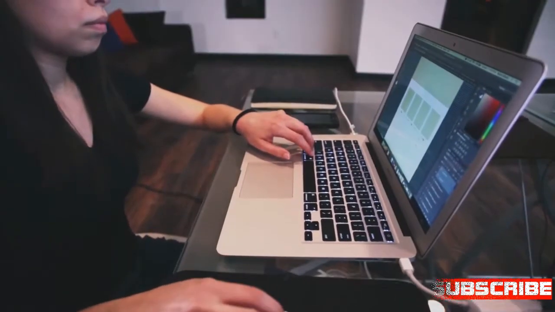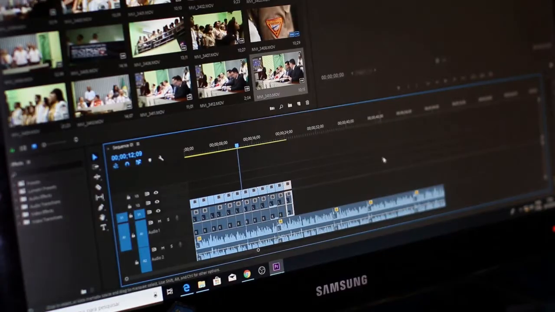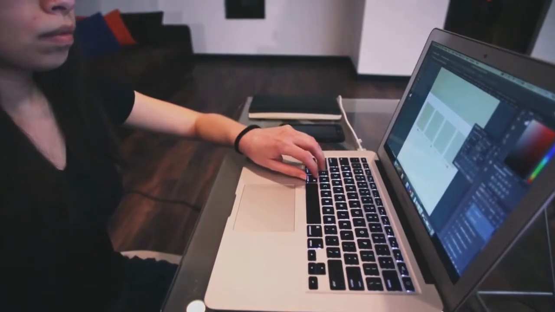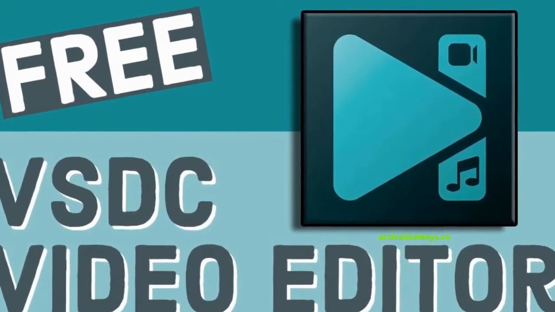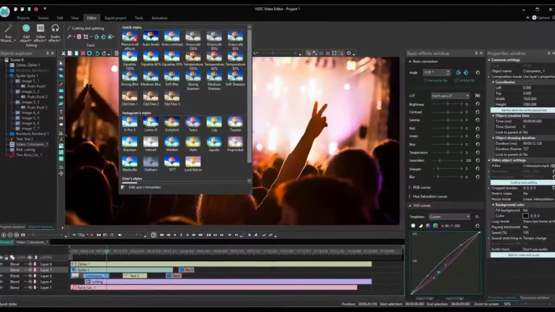If you're looking for a video editor to use or you want to try out a new video editor, this video will really be of help to you. Before we go any further, what is VSDC? This is a non-linear editing application developed by Flash Integral.